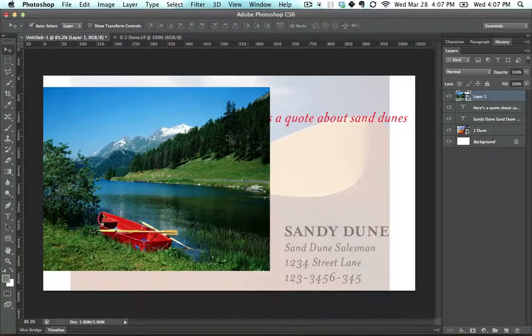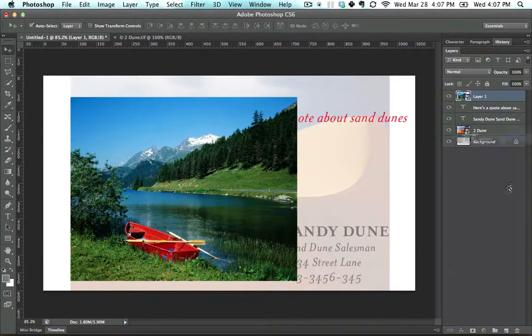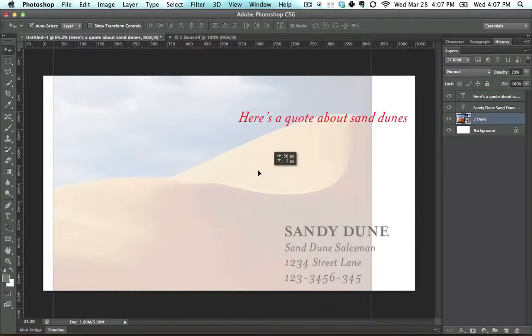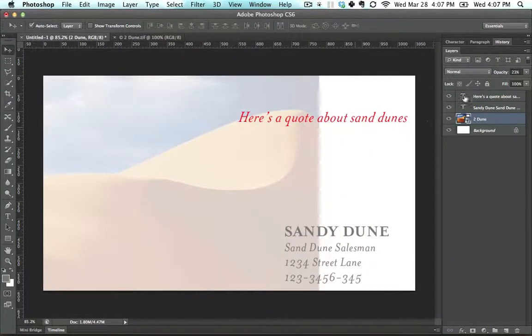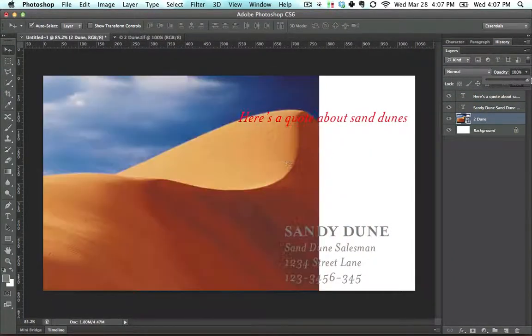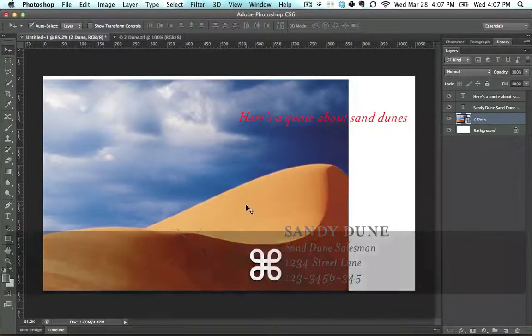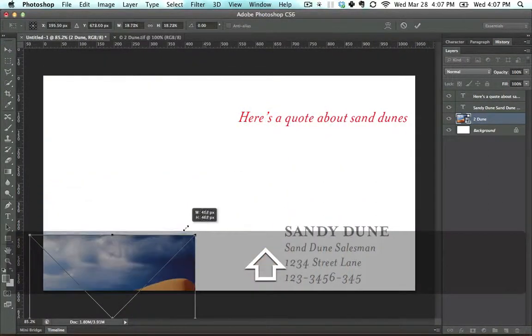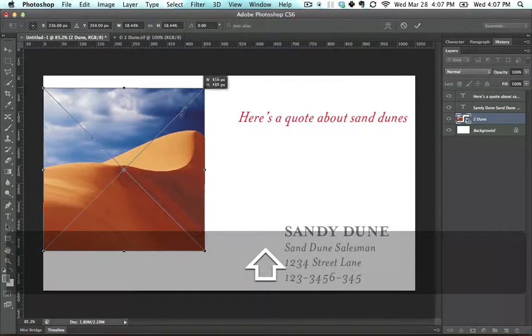So what I want to do for this business card is I don't want to have a rowboat, because this guy deals with sand dunes. I want to have a sand dune right here. So you'll notice the opacity is down. I'm going to go into opacity, increase the size of it, and hit Control T to decrease the size of this right here. Here we go. That looks good.